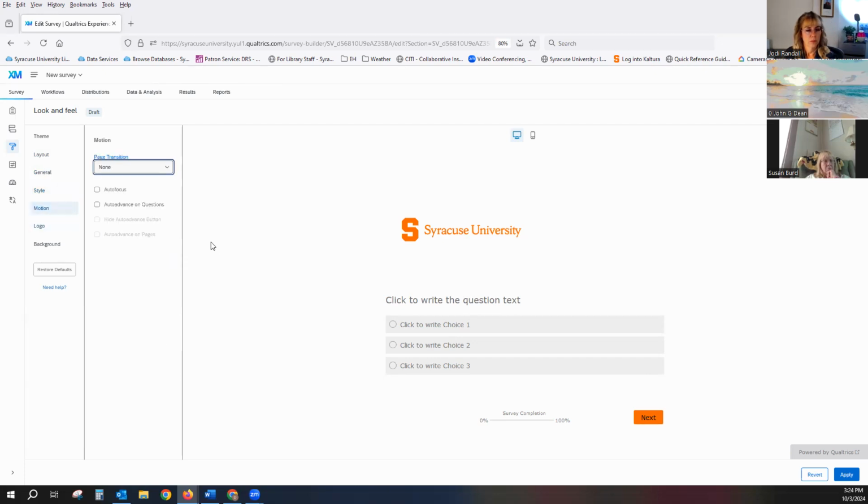You don't want to do any kind of motion on the page transition. It can do fancy stuff, like PowerPoint slides. Don't do that. It's not accessible and it gets wonky, to say the least. You can change the logo if you need to. Background really shouldn't change because then you're getting into accessibility things as well.